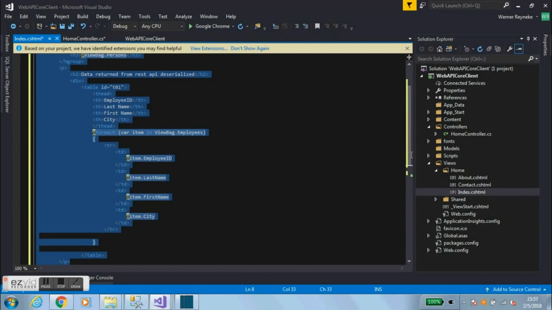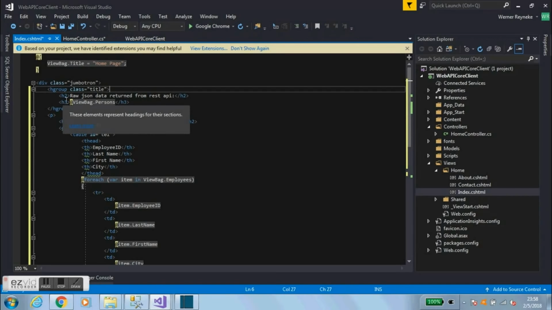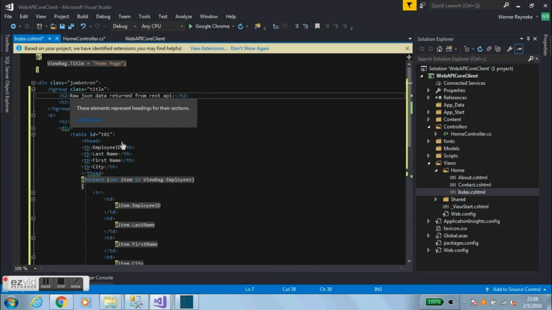Okay, so let's write some code in here. Now this is your view, your CSHTML page. Basically you can, as I've done, just delete all the default code, and here in the topmost div, class jumbotron, inside of here we've got a title hgroup tag, and just put in some headings here, whatever you want to say there. Raw JSON data returned from the API, from the web API.